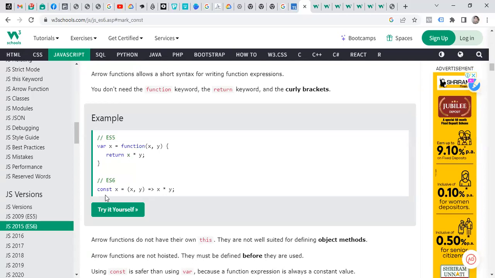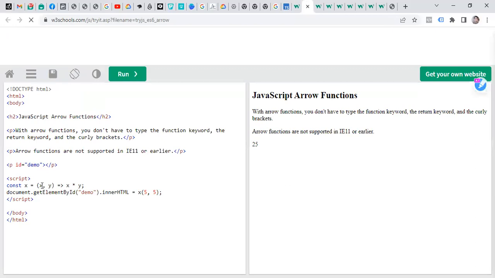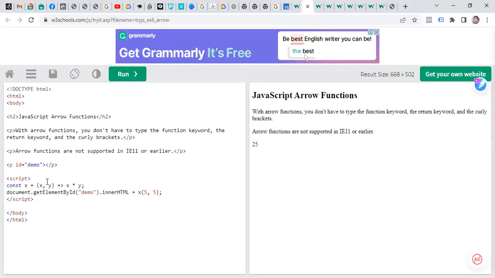So arrow functions you can also use here. This is the way you can use the arrow functions. This is just like a lambda function: input parameters, and this is the functionality you wanted to perform. Okay, so that is all about it. If you want to change that const, you can define any variable as a const, and then perform that.